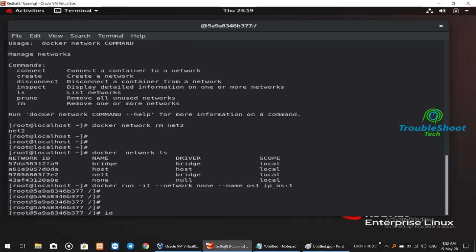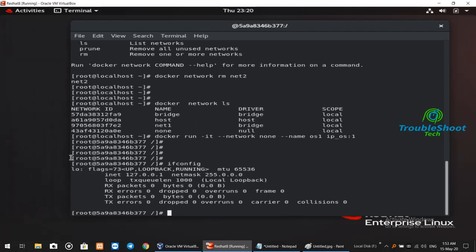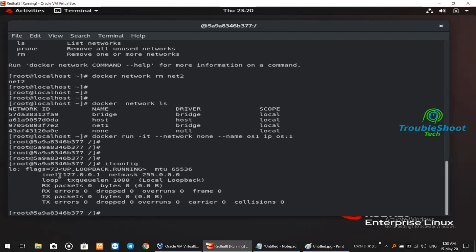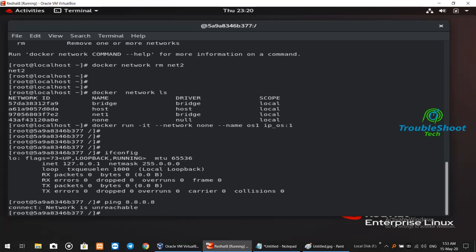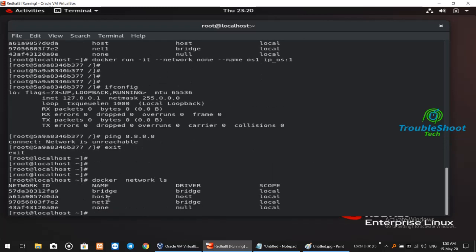So if I do ifconfig, you can see I don't have any IP address right now. This IP address I cannot use to connect to my network. So if I do ping, it is not reachable. So it is just like a standalone container just for testing purposes. It does not connect with any other container or anything else. So I have just explained all the networks. Just one remaining, host, which we will be seeing in the next video.